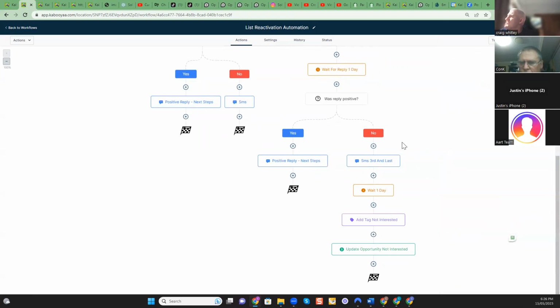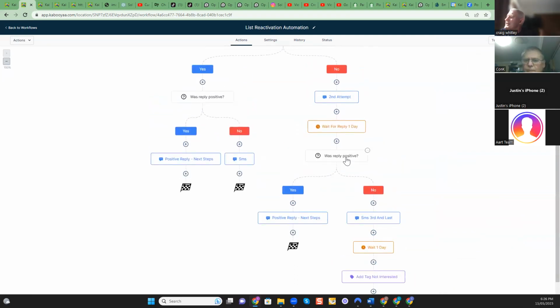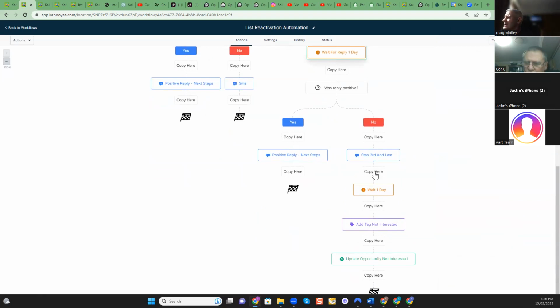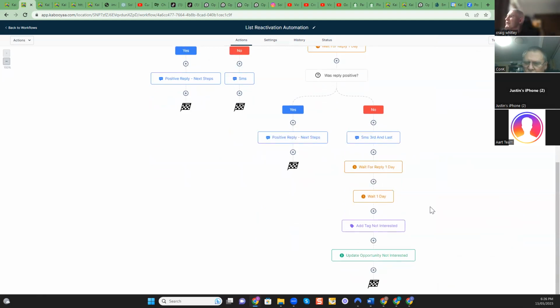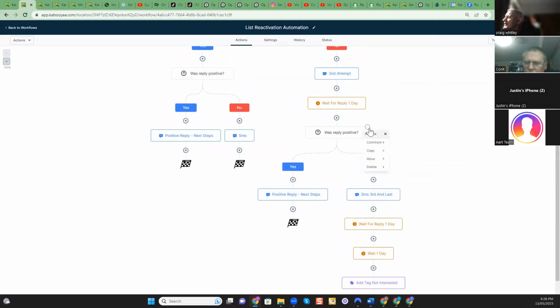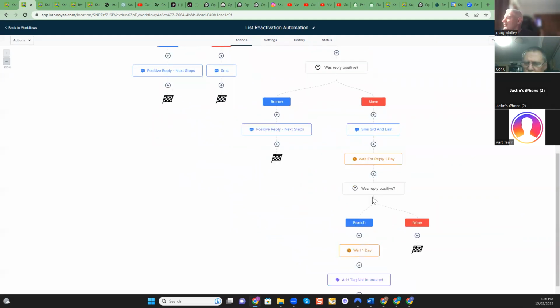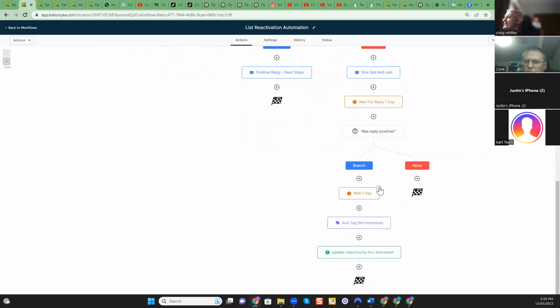So what we actually need to do is duplicate this and this down here. Okay, very easy to do. Click on the little circle, copy action to here. We're going to get rid of this in a minute. We're also going to copy this action to here. We're going to delete this one.